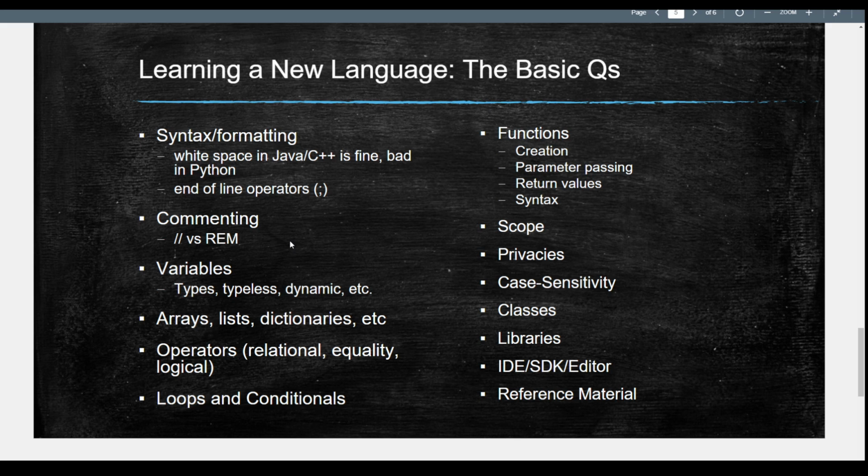Does it have a modulus operator? Do you use double equal signs? Does it have a not operator, or does it say the word not instead of just the exclamation point? How do loops and conditionals work? Are you using an if-else statement? Are you using an if-then-else statement? Do you have a do-while loop? Do you only have a while loop? Like, all sorts of questions.